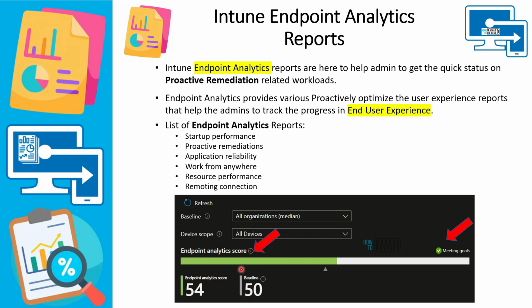What is the baseline I set? That is 50. That is why it shows green for the score of 54. This is just a sample screenshot. Normally, it is not recommended to set the baseline as 50, as per Microsoft recommendation. So be careful about that.